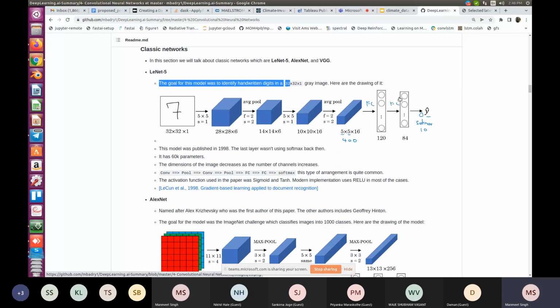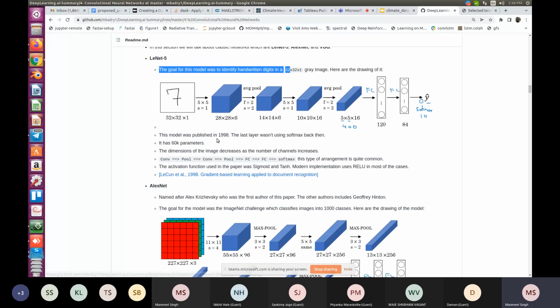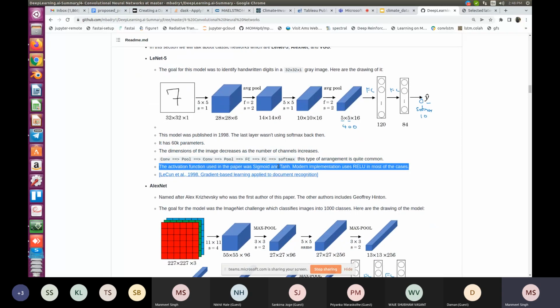connected layer as 84. Now this model was published in 1998, and the last layer, they say, was not even using softmax. It had 60,000 parameters, and the dimension of the image decreases as the number of channels increases. So you can see convolution to pooling to convolution to pooling to fully connected to softmax. And this type of arrangement is quite common. The activation functions used in this paper were sigmoid and tanh, and modern implementations use ReLU.